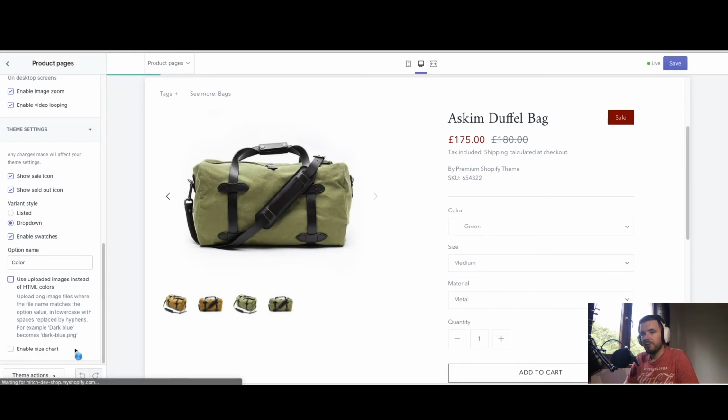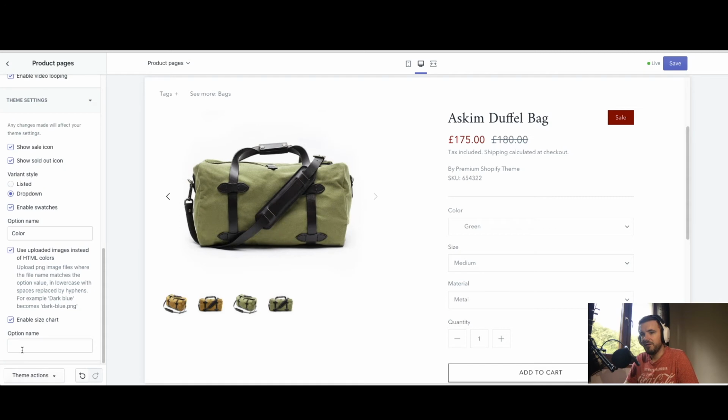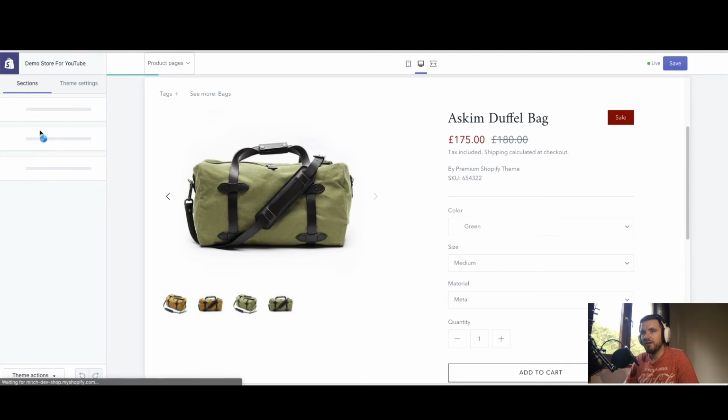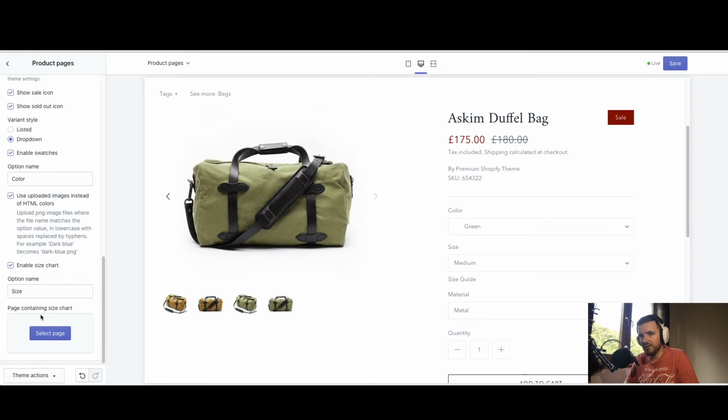Now, to see the rest of the settings, you're going to want to click on this option. You're going to want to back out and then go back in, and then here you're going to see the option name. So I'm going to put in size, and I'm going to go back out, and I'm going to go back in, and then we'll see the select page option. So don't worry, if you're not seeing these two options, that's the reason why. So if you follow this, you'll be able to see it.